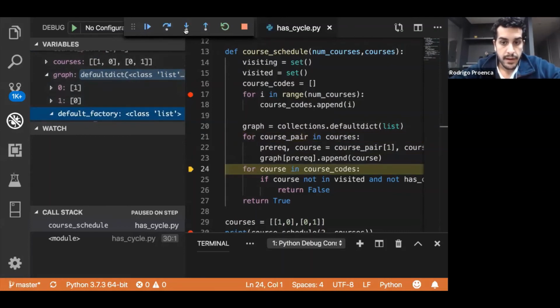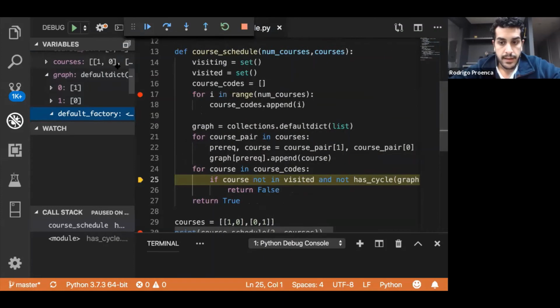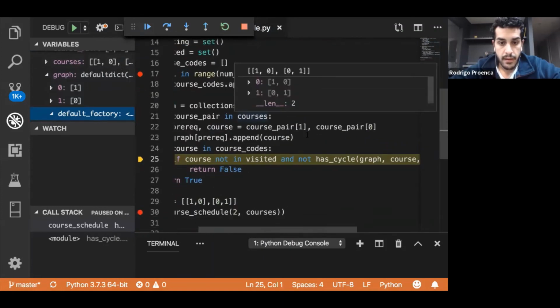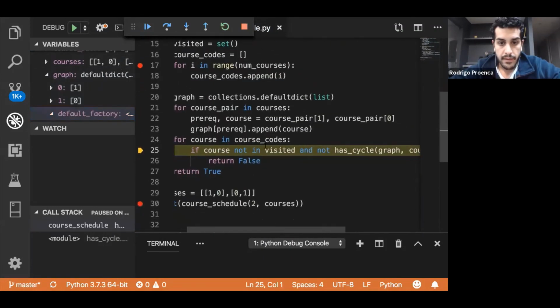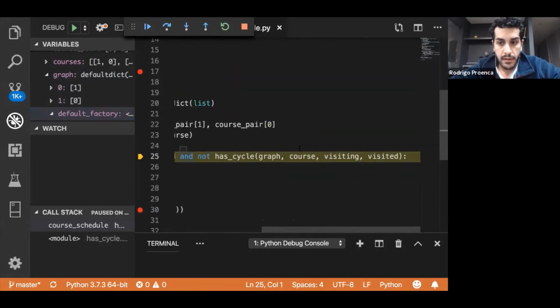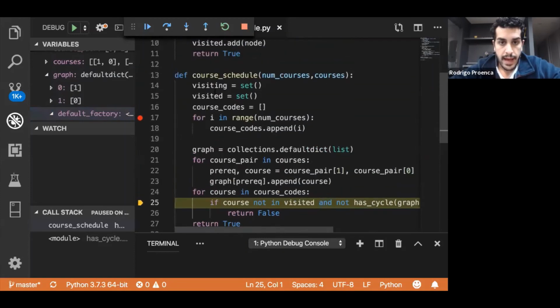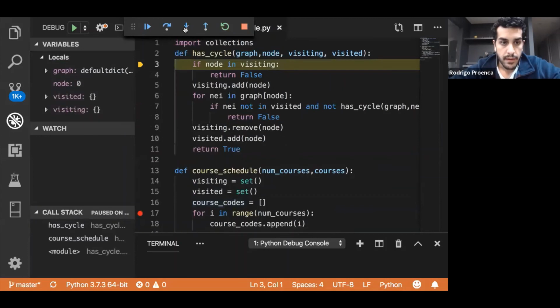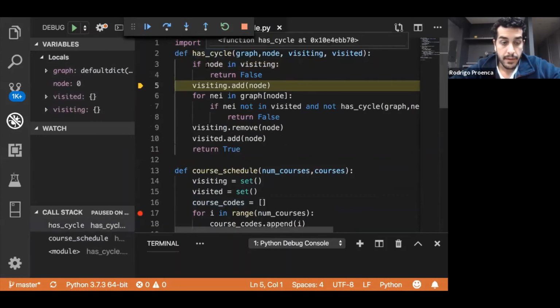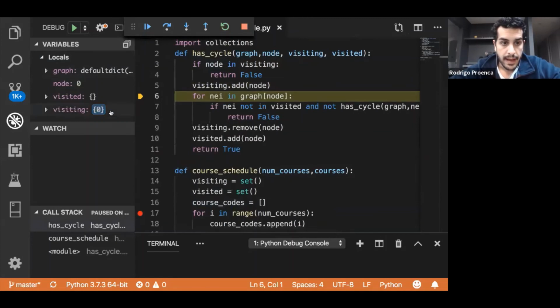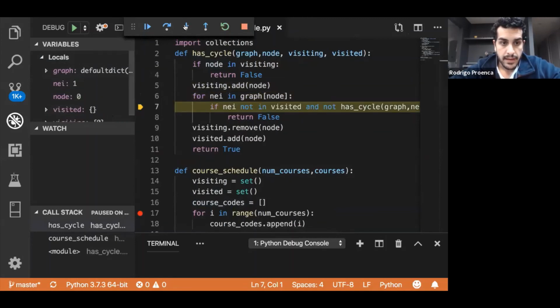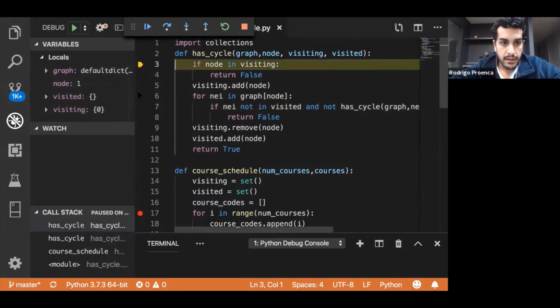Now we're going to use topological sort to find if there is a cycle in the graph. Let's take a look at that. We check if the course has not been visited, and we call the function has cycle recursively. So we're going to go there. We're still not visiting 0. Now we add 0 to visiting. We explore 0's neighbors. The only neighbor is 1. So we recursively call that.